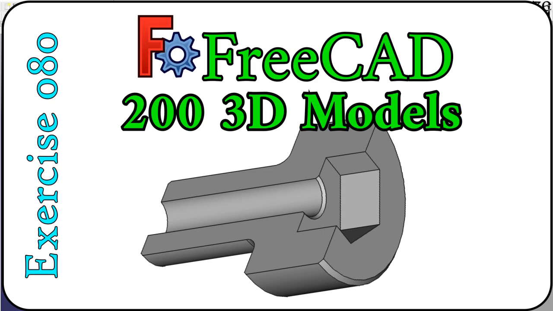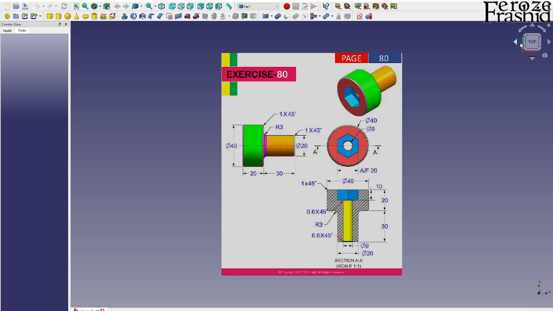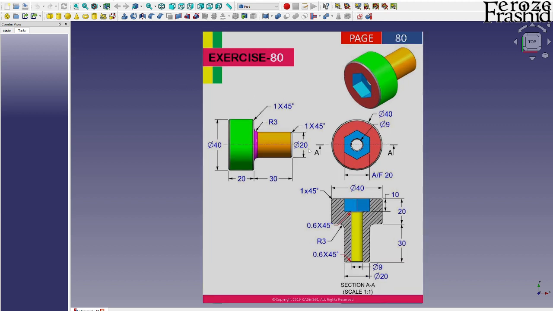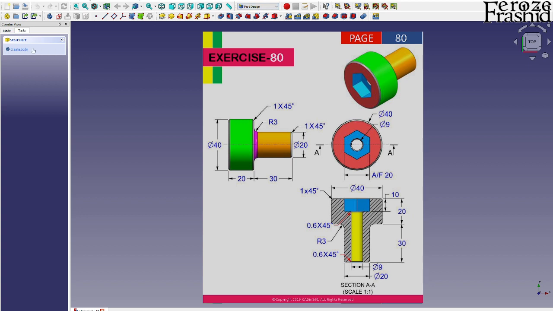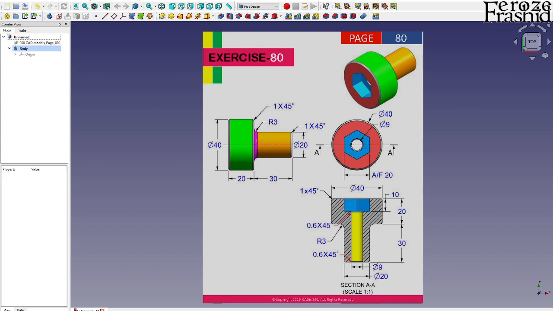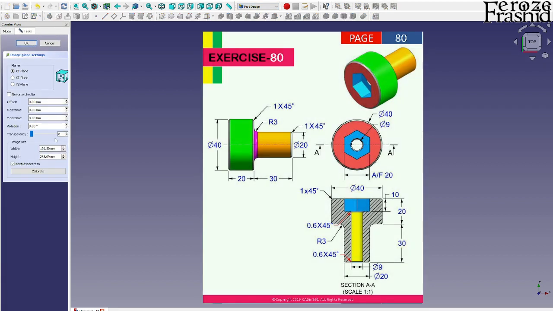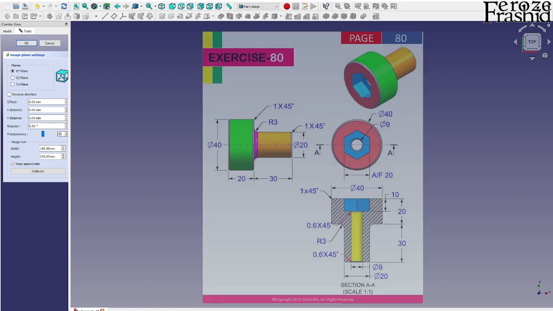My friends, welcome to exercise 80 in the FreeCAD series. Today in exercise 80, I want to build this bolt in Part Design workbench. So first things first, I want to do some image processing.